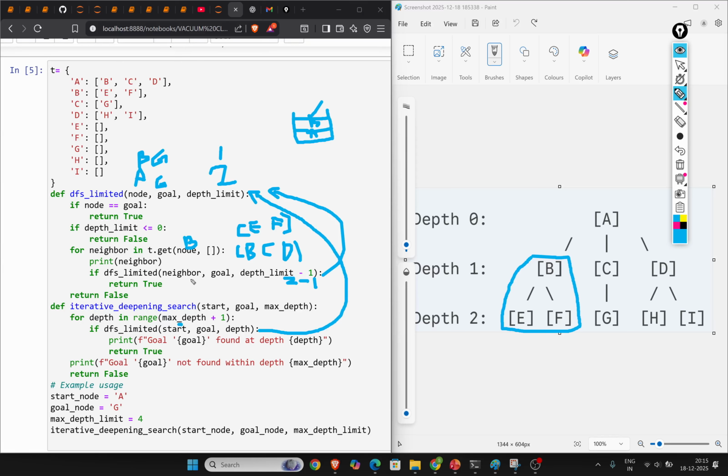Okay. Now what happens? The neighbor will become E, goal will become G, and again it will go for this check. This will check with this node. What is that node? E is equal to G. No, it is not. Depth, what is the depth? Sorry, I forgot to tell. Actually, depth was carrying one, right? Now it will become zero. Yes, depth is zero. Now where will it go? It will return false to this if block.